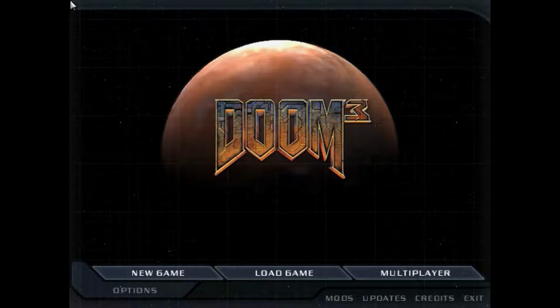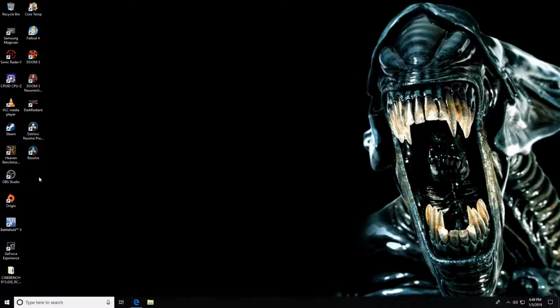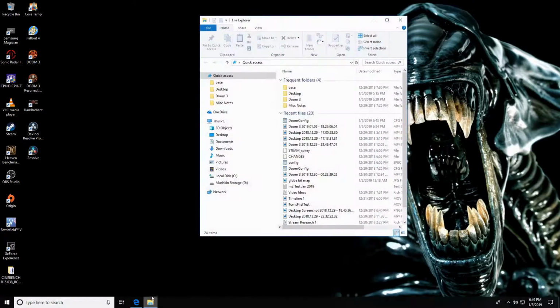Alright, so we've reset our Doom 3 back into pillar box to the stock settings, and let's have a look to see how we can change this to widescreen by editing the Doom config file. So let's jump out of here and have a look at that. So here we are, we've quit out of Doom 3, we're on our desktop. I'm running Windows 10, so we're just going to go to File Explorer.